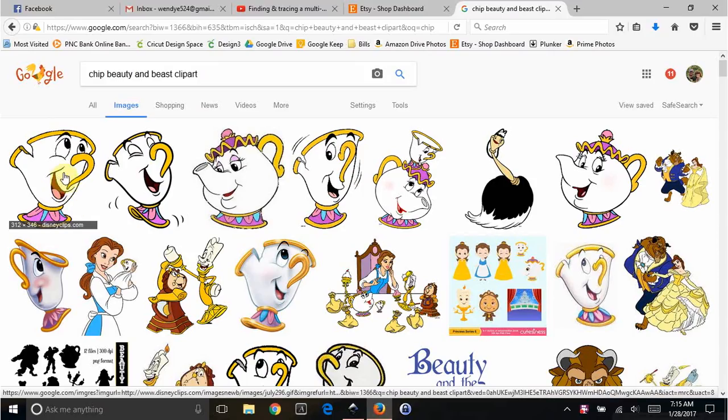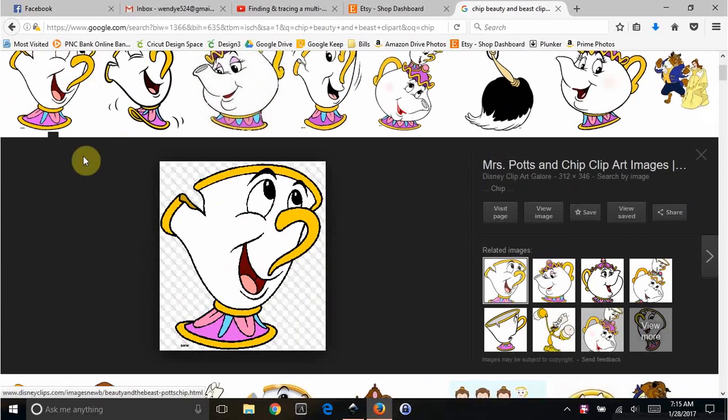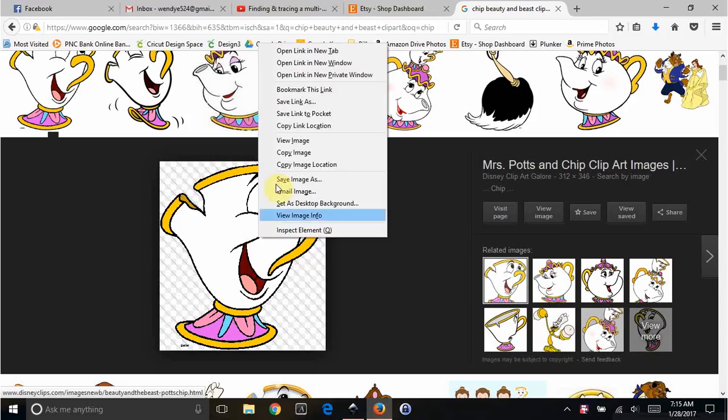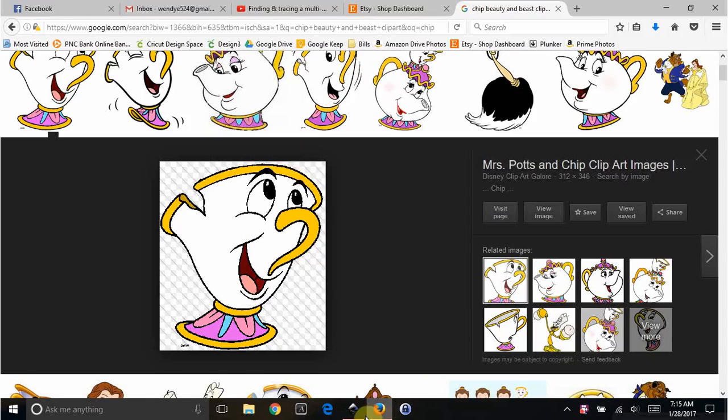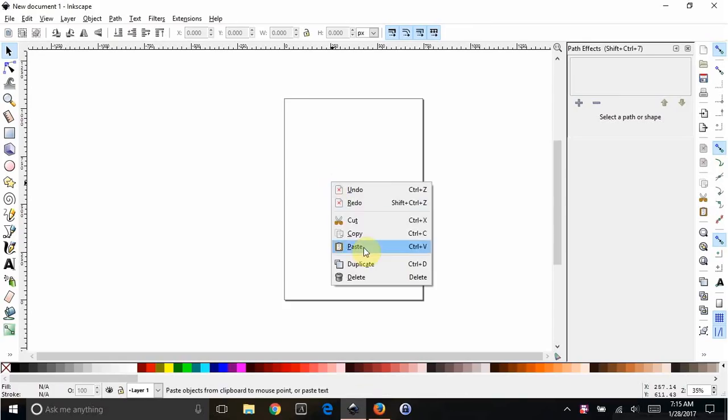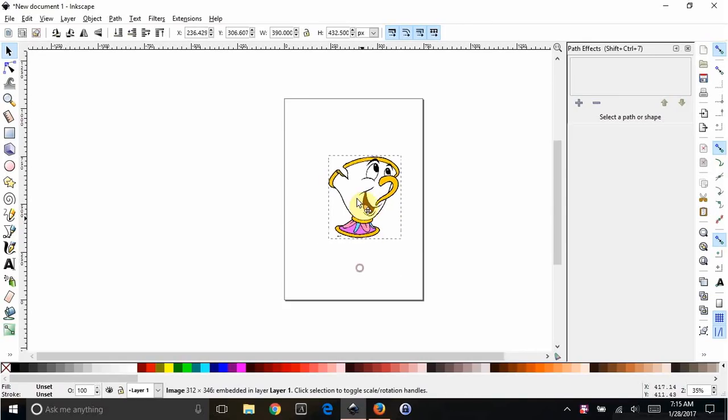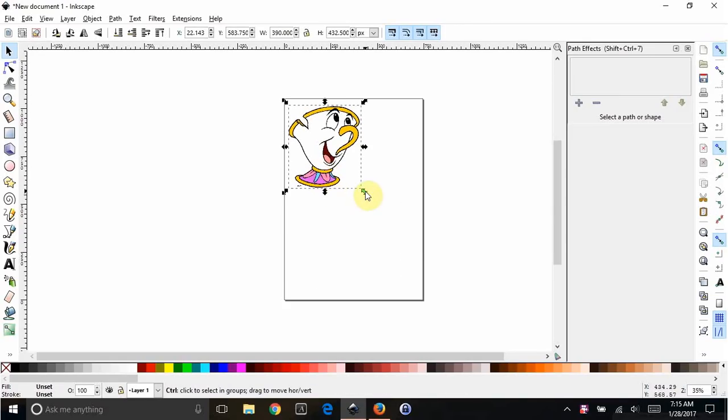So I'm actually just going to take this first one. She didn't specify what pose she wanted him in. I think this is pretty standard. So we'll do a copy, and just bring it into Inkscape and paste it. I'm going to make this bigger.